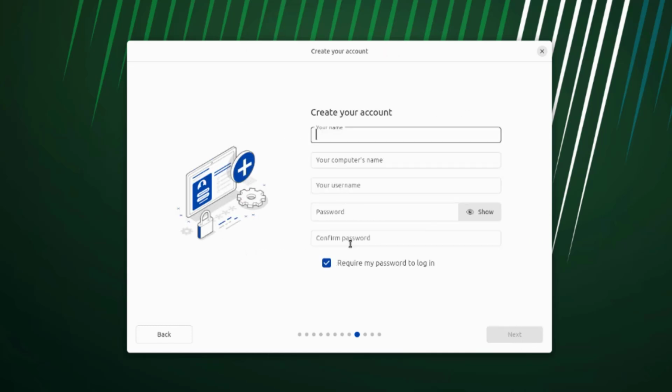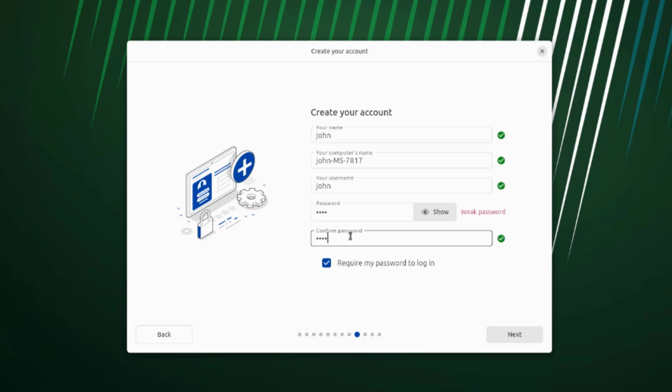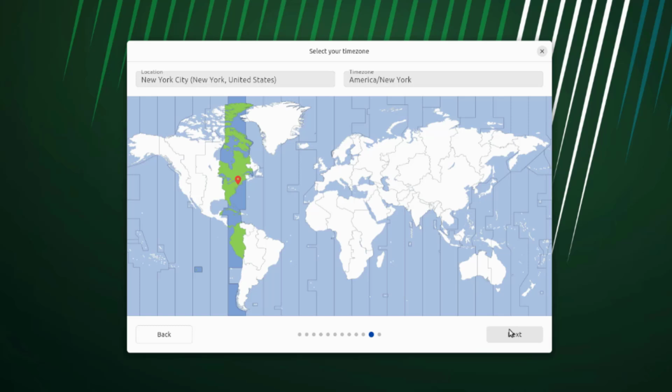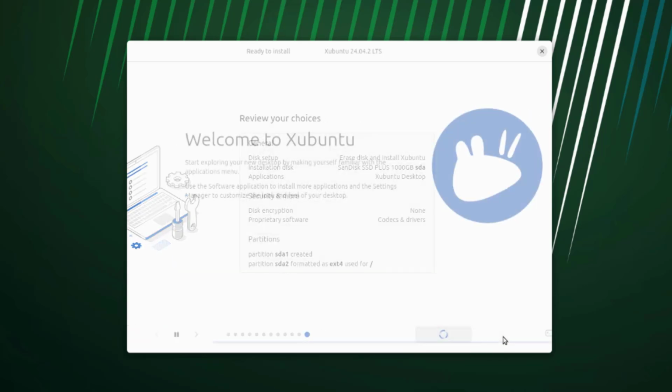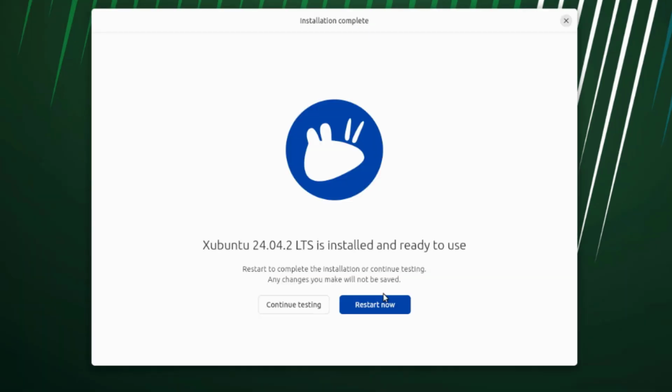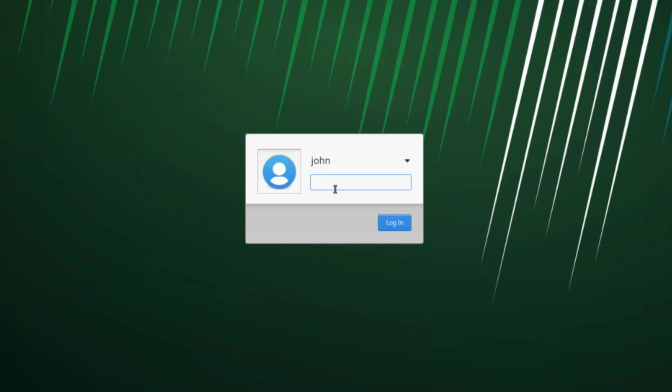I'll create an account. And I'm going to require a password to log in. This is the time zone settings. This is correct. This is a summary of the choices. So installation is complete. I'll restart the computer. Okay, I'm going to log in.